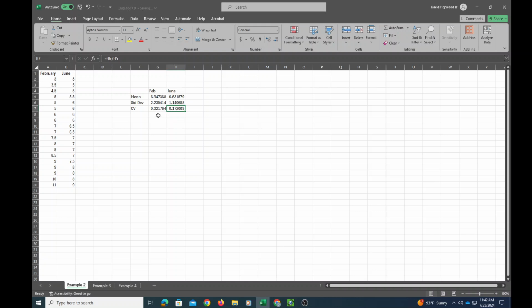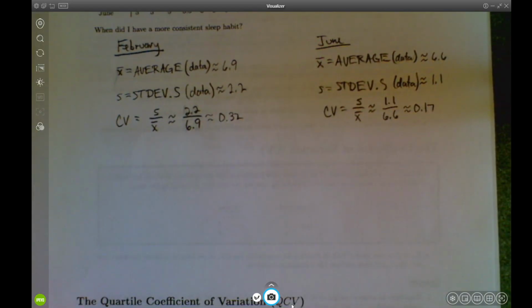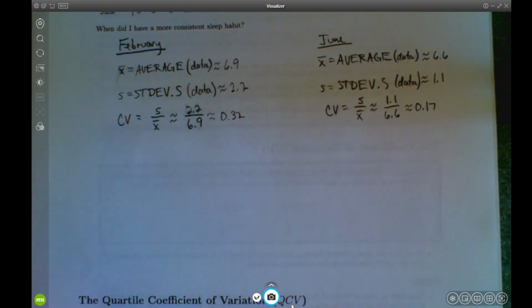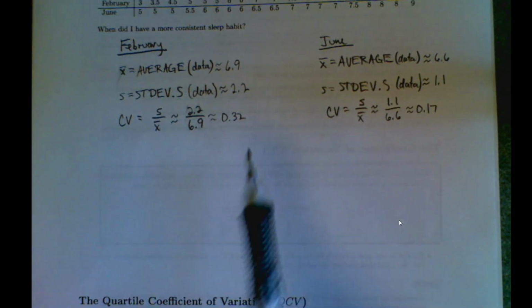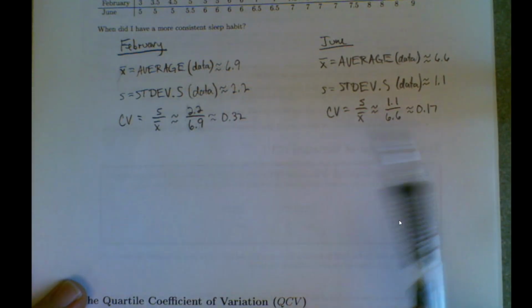Let's write these CVs down. So the CV for February is about 0.32, and for June it's about 0.17. Okay. So when did I have a more consistent sleep habit? We would say June, because its CV is smaller, okay? Or if you wanted to say, when did I have more variety in my sleep habit? Well, then you would say February, because its CV is larger. Okay, but I was more consistent in June.